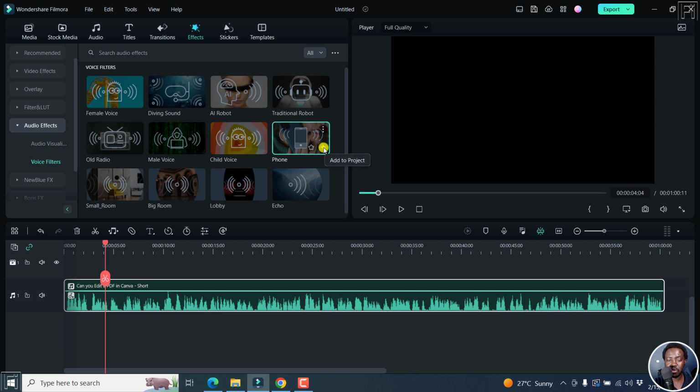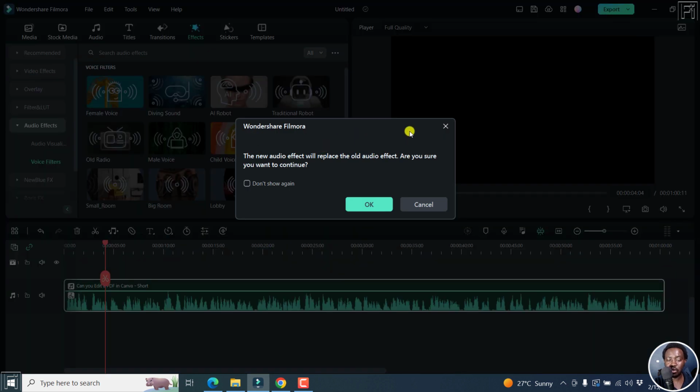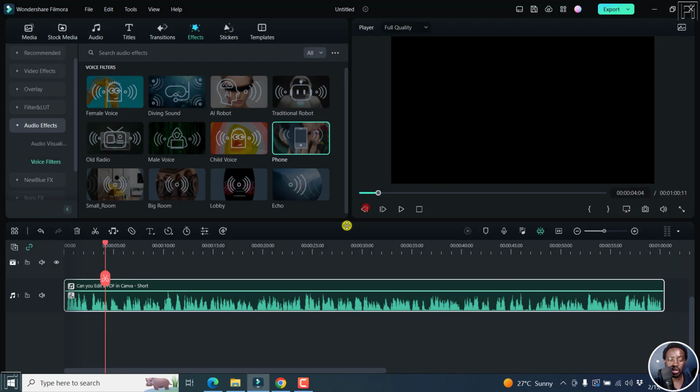You can now use it together with the phone effect. It would be awesome if you could use this together, but when you add it to the project, you'll get this dialog box. The new audio effect will replace the old audio effect. Are you sure you want to continue? Okay, so we now get the phone effect.